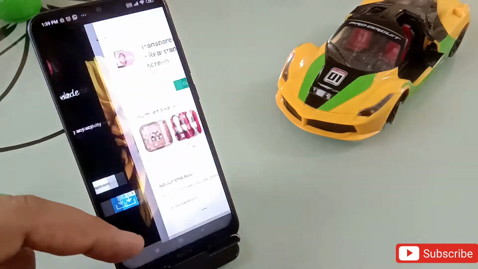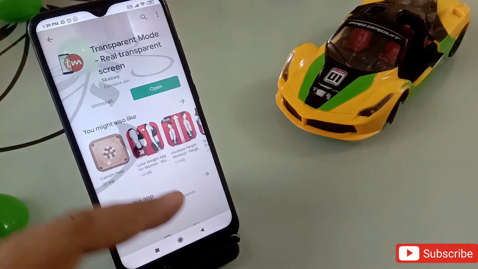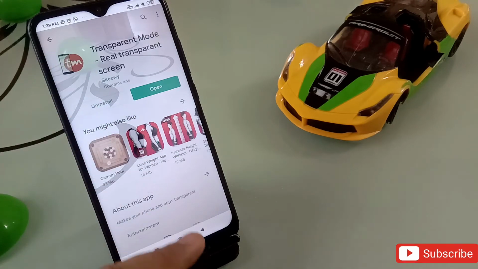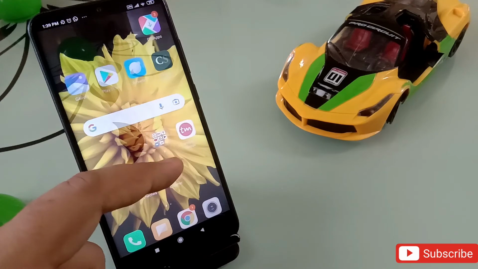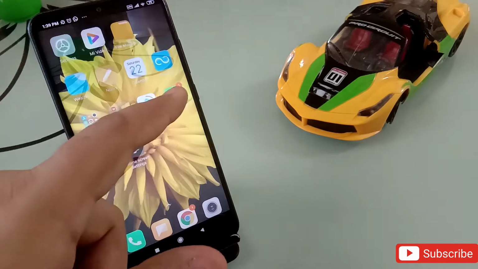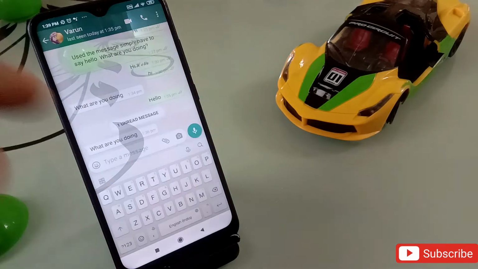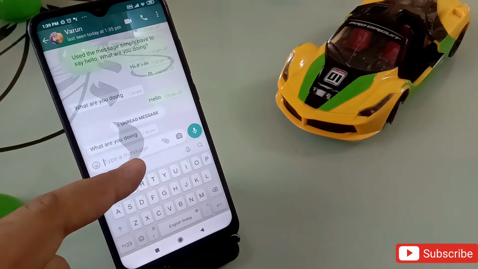The moment you click on go, this application will make your screen totally transparent. See this? Right now my screen is totally transparent, and how this application can be useful for me in WhatsApp. I'm going to open my WhatsApp here. I can see my screen from my WhatsApp as well.